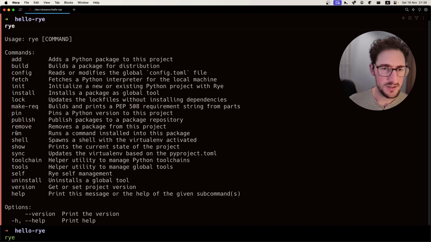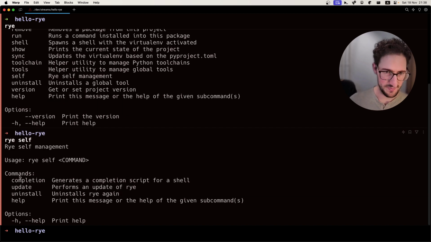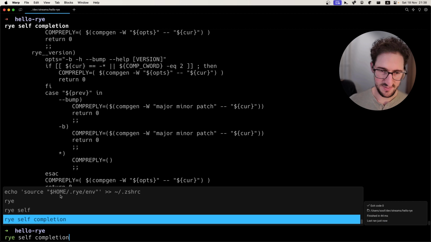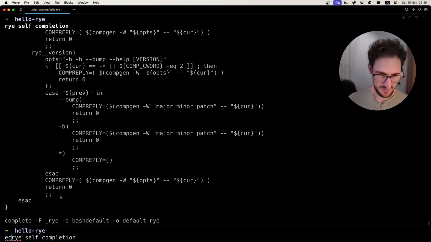Can we add completions? This will be Rye self completion. Looks like the thing that we're after. And seems like we want to eval that. So let's pipe that in as well.